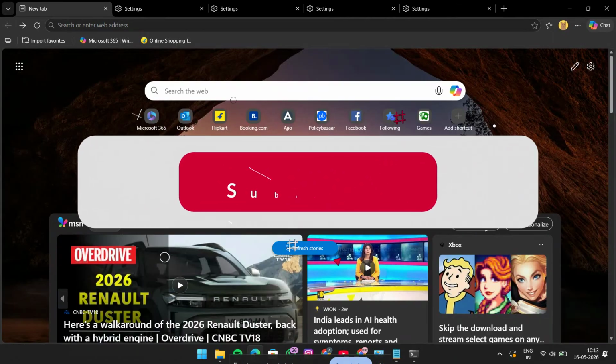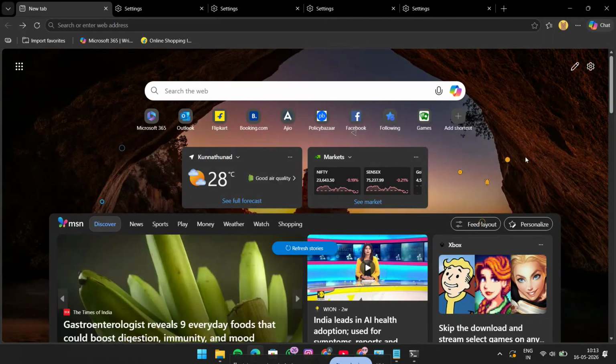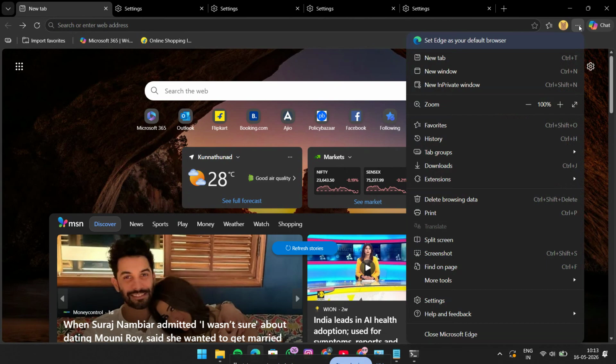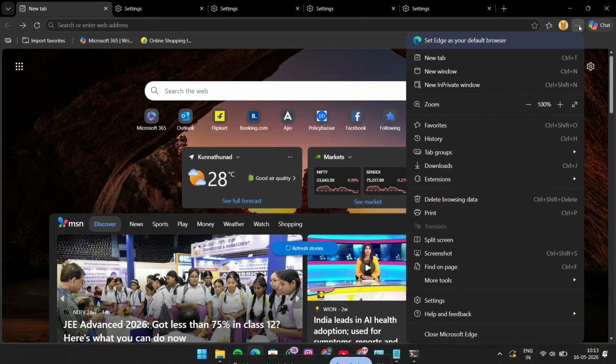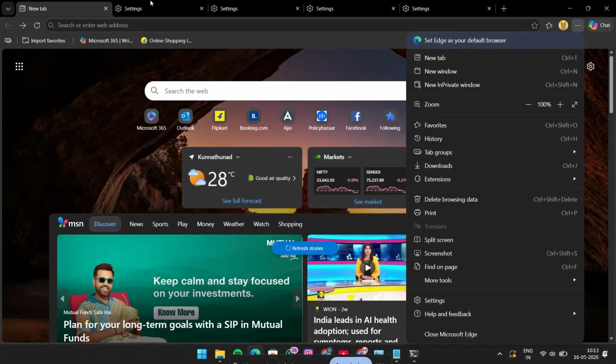Now let's jump right in. First, open Microsoft Edge on your computer. Once the browser is open, look to the top right corner and click the three-dot menu. This opens the main Edge menu where you can access all of the browser settings. From the menu, click on Settings. This will take you to the full Microsoft Edge settings page.